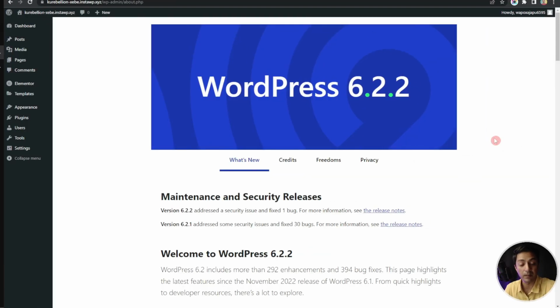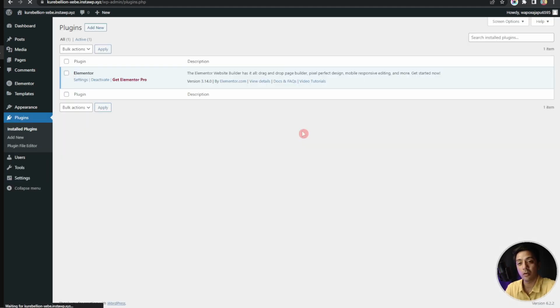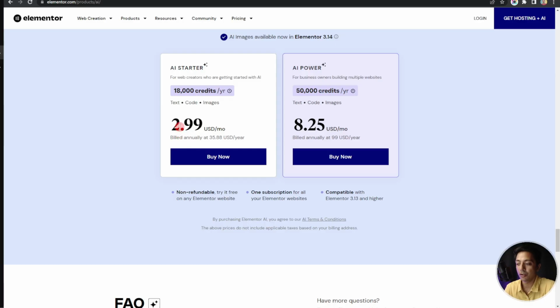Alright, so here we have a simple WordPress setup. Now, in order to use the Elementor AI, you get some free credits in the free version as well, but that's very limited. I would highly recommend that you invest in buying the Elementor AI credits. It will cost you $2.99 per month and it's going to bill you annually for $35.88 per year, and you're going to get 18,000 credits per year. And that's actually way cheaper than any other stock photography subscription.